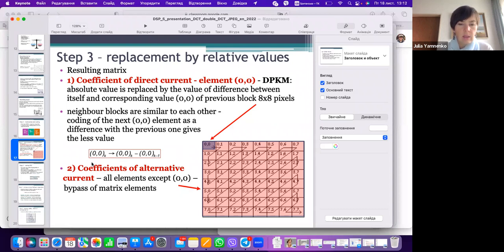Okay, so we do it like here. Here is the equation, how we calculate the 0,0 element and how we replace it. All the other 63 coefficients, which are called coefficients of alternating current, are used by bypassing the matrix elements, starting from here, and here you can see the route, how these elements are considered step by step, one by one, from the coordinate 0,1 till the last one with the coordinate 7,7. So here is the pathway for how to process them consequently.